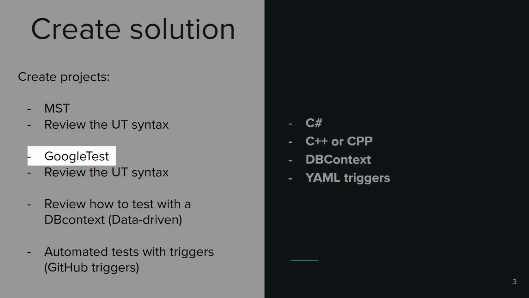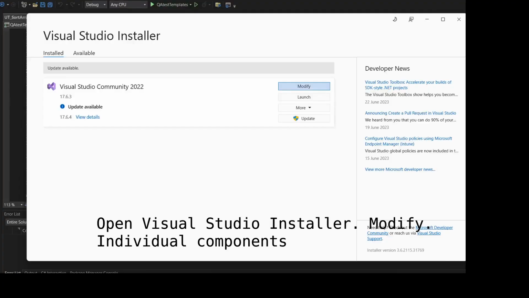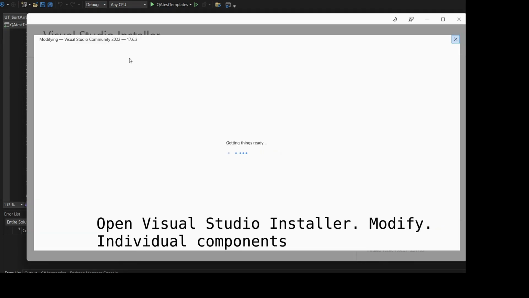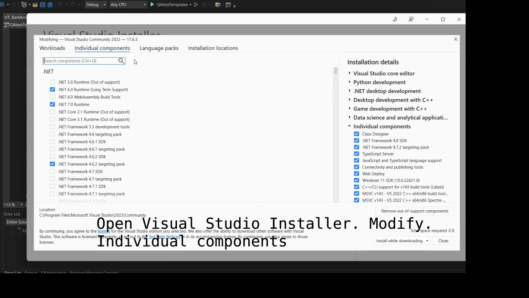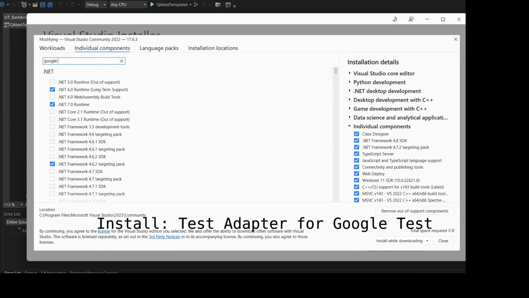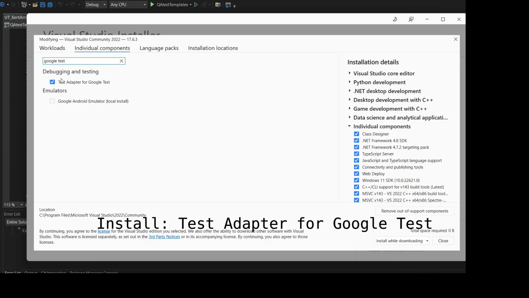To create a Google Test project, you need to first open Visual Studio Installer, press Modify, press Individual Components, and search for Test Adapter for Google Test. Check it and install.